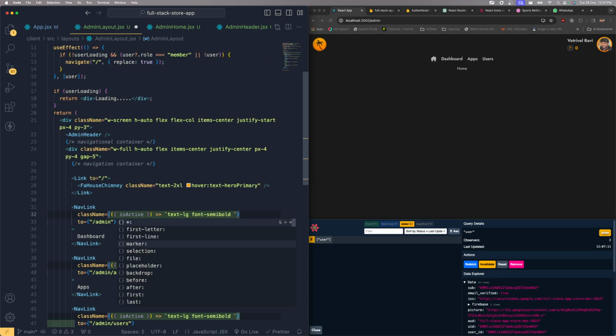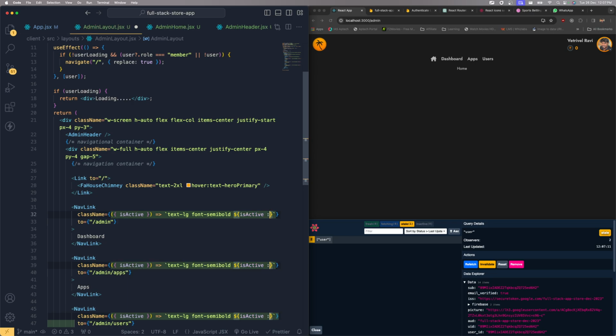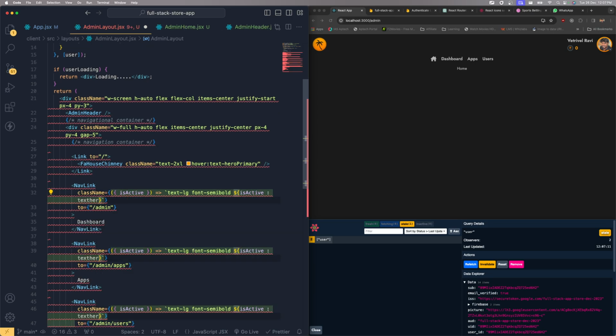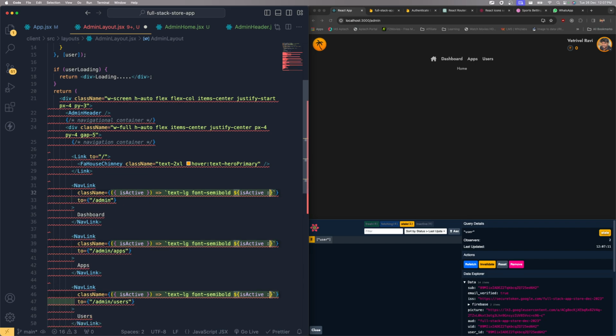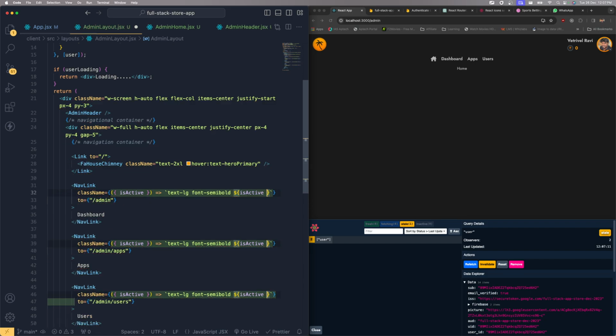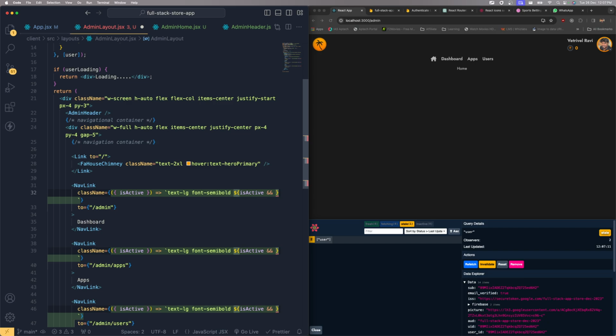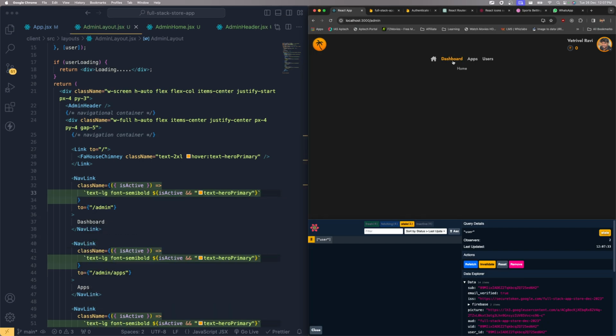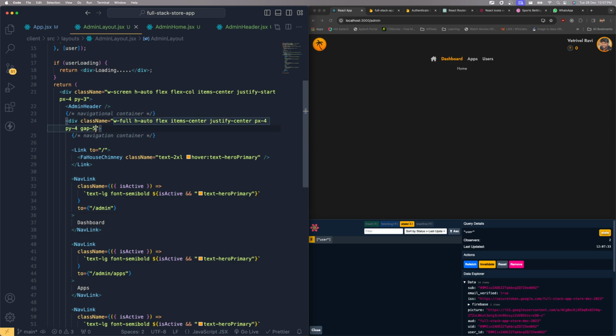And if it is active, then text color is going to be primary. And you can see right now the home screen is active, so that's the reason it's displaying it in a different color. And the gap between each object is not quite enough, so I'm just going to keep it 12. So that's making it look good over there, right?